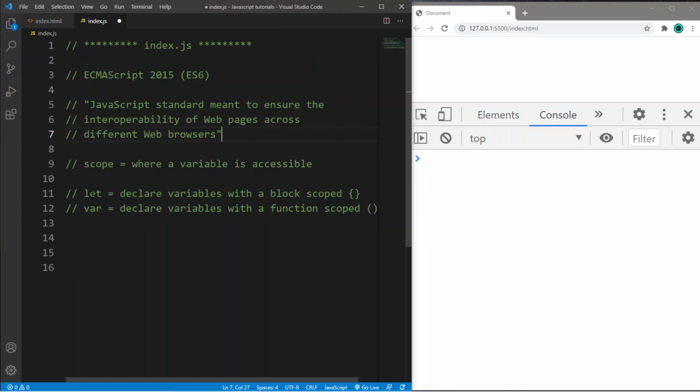Alright everybody, we're going to discuss the differences between let and var. These are two different ways in which we can declare a variable. Let was introduced as of ECMAScript 2015, also known as ES6. Basically speaking, this is a JavaScript standard meant to ensure the interoperability of web pages across different web browsers. I stole that quote from Wikipedia.